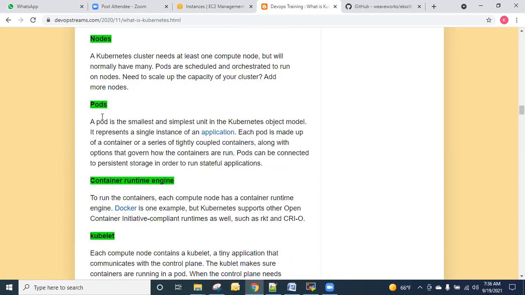So you see, a pod is the smallest, simplest unit in the Kubernetes object model. It represents a single instance of an application. Each pod is made up of a container, or a series of tightly coupled containers. Don't forget, you can have multiple containers in a single pod. You saw yesterday we provisioned microservices, where we had different applications tightly coupled. They need to be able to communicate among themselves using their virtual network. We saw it yesterday when we did the Docker container. Excuse me. So we saw that yesterday.